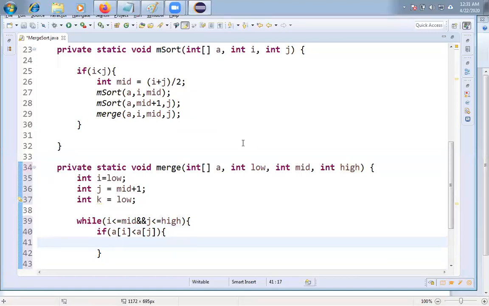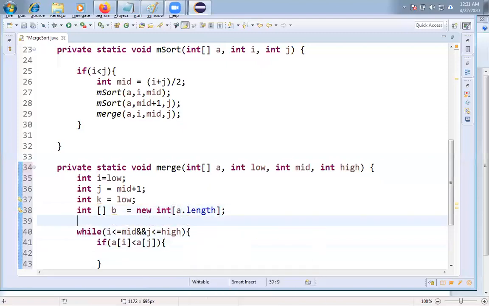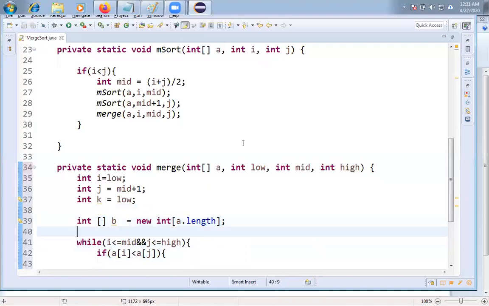Then what I will do here, I'll take one more one-dimensional integer array, say b equal to new integer of size a dot length, friends. I'm taking one temporary array to store the result, friends.